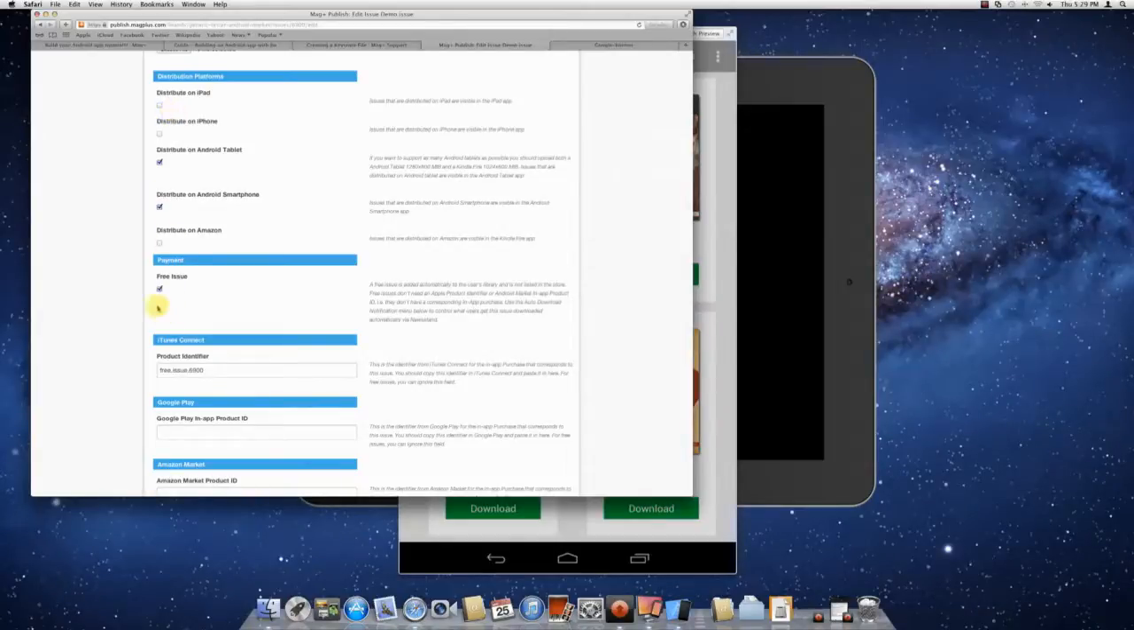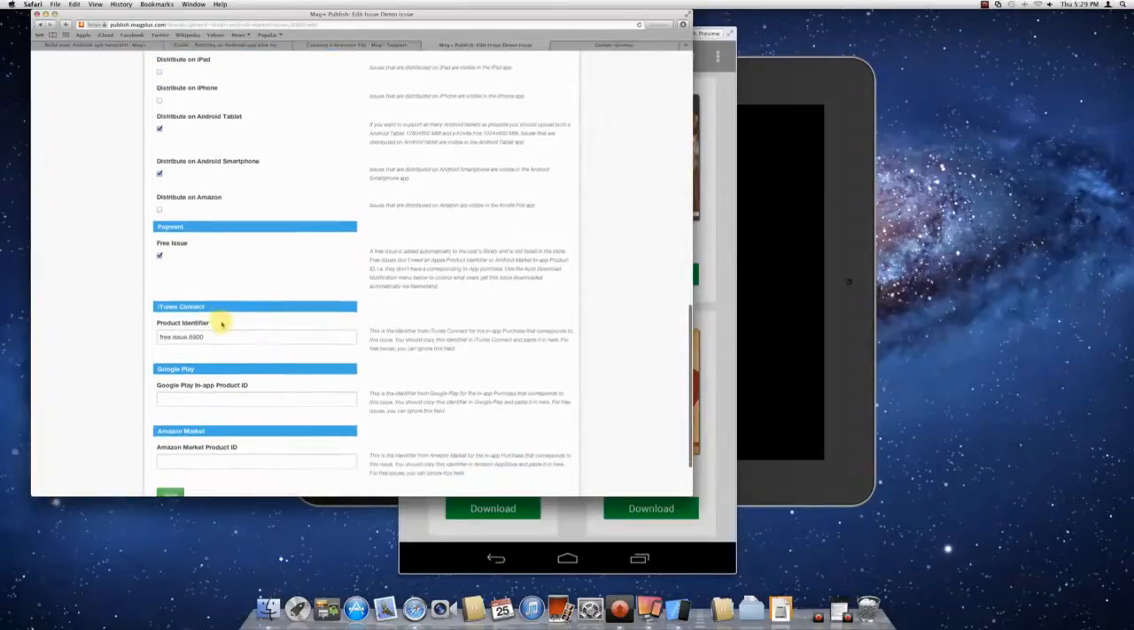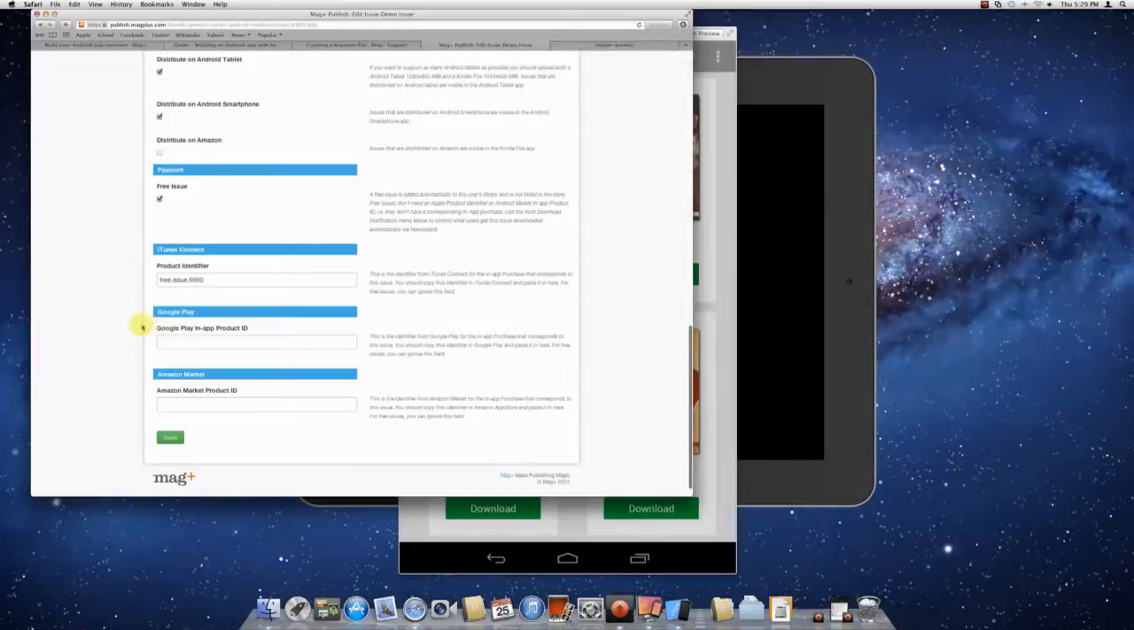Here I select if I want it to be a free issue or not. And if I scroll down here, if I wanted it to be a paid issue, then I would enter the Google Play in-app product ID here. For you that work with iOS, this is similar to the in-app purchase ID.